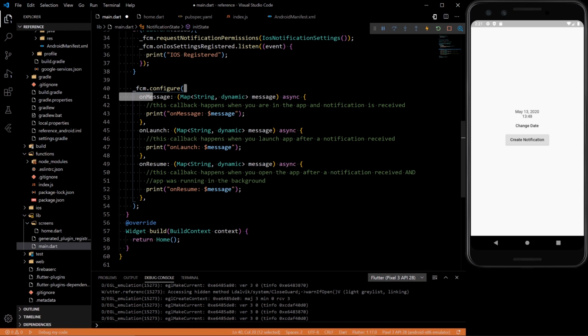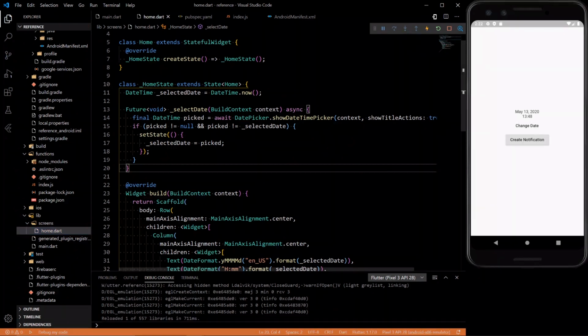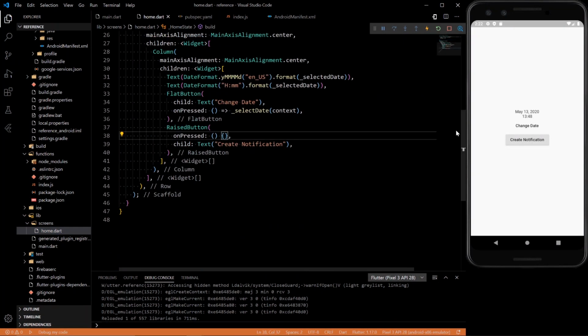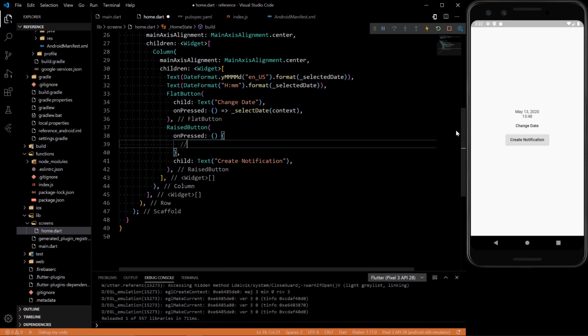So alright, our Firebase messaging is configured. Next, let's go to the home screen. All we need to do on the home screen is, when the button is pressed, create a notification document in Firestore.